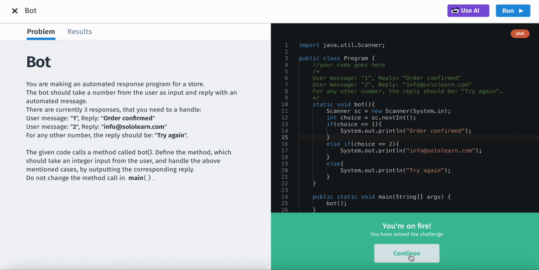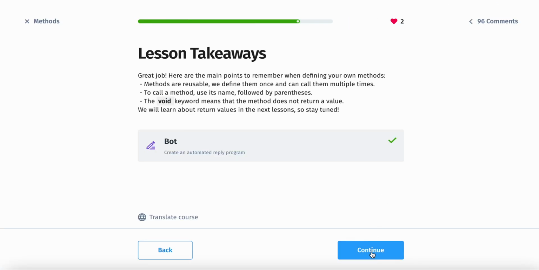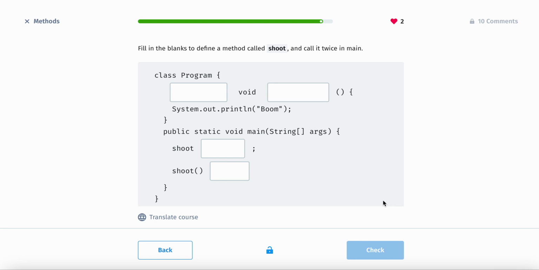All right, so we have this. So let's finish up this. So we'll do static void. The method is called shoot. And then this is calling it. That should be good, yep.